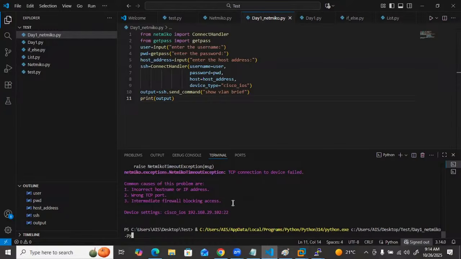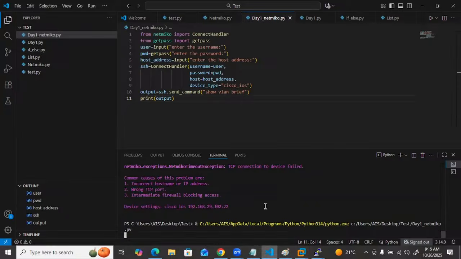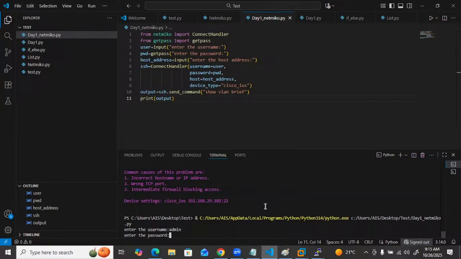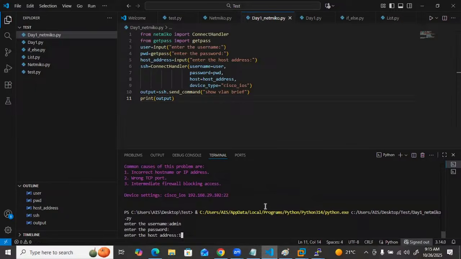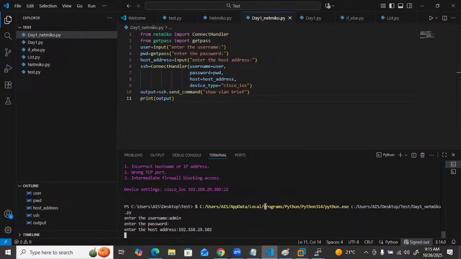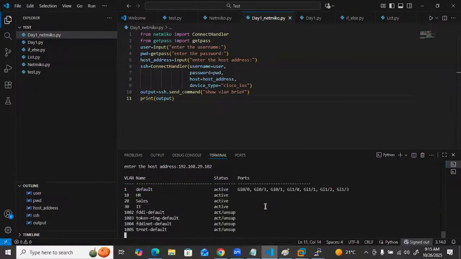Here it's giving the option also. Troubleshooting steps. What can be wrong? Either an incorrect host or IP address, or the wrong TCP port number, or an intermediate firewall blocking the access. Username is admin, password is Cisco123, and host address is 192.168.29.102. Got it?